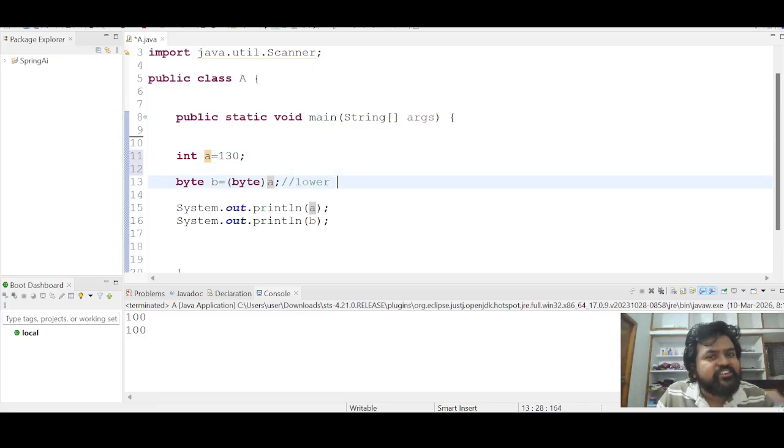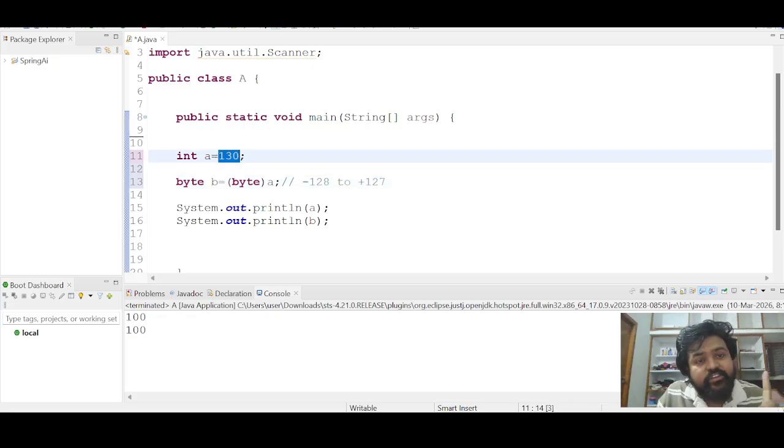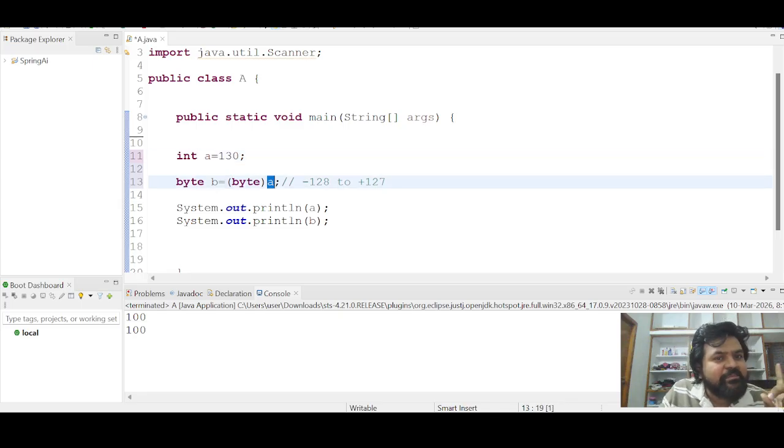What is the maximum range of byte? The minimum range is minus 128 to positive 127, right? Yes or no? So what are we trying to do? We are forcefully trying to convert the value 130, which is of integer type, to the byte type.